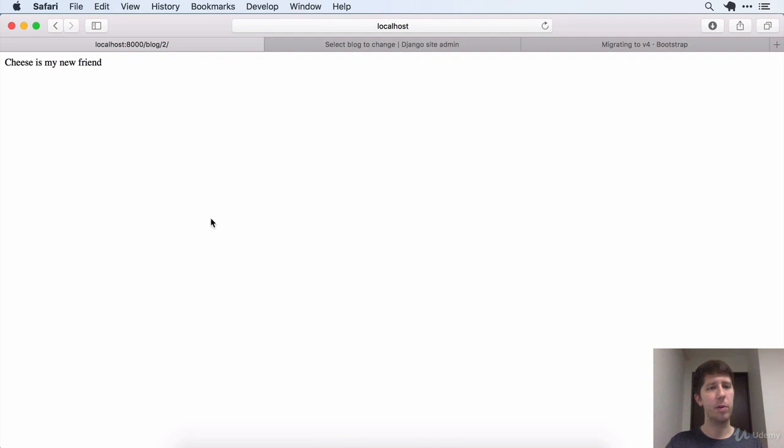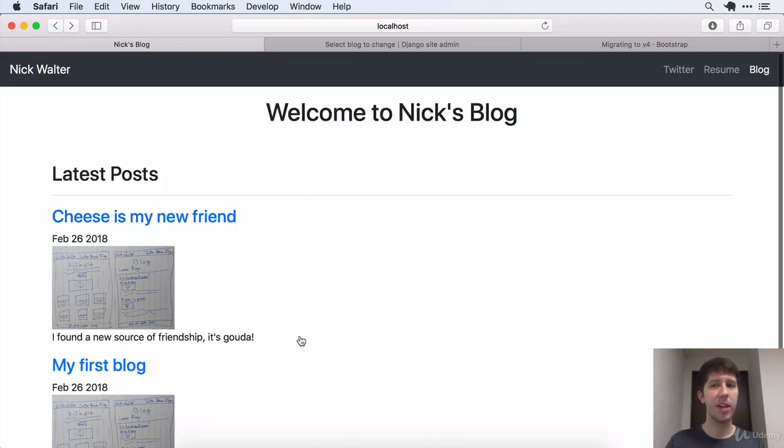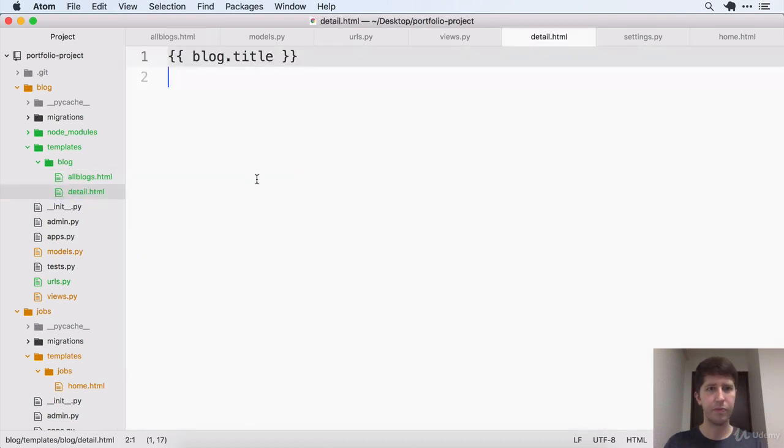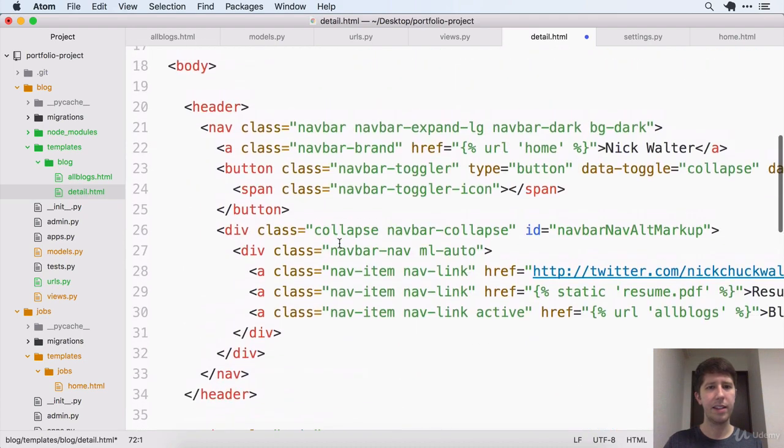Okay. So with that all in place, now when we go ahead and click on the detail, let's make this look a little bit better. Now the code for this one should be basically everything that we have here. So let's go to Atom and just copy all the HTML we have for all blogs, and take it to detail.html. We're going to paste this in.